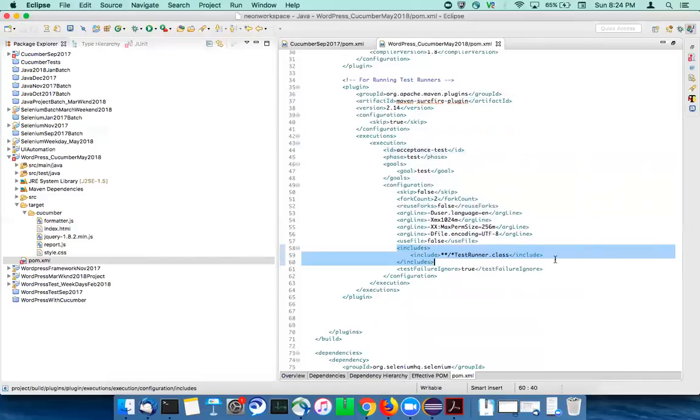It is going to run the test runners. You need to specify what are all the test runners you are going to execute. Any Java class that is ending with TestRunner, you are going to execute. So the wildcard is nothing but, in the entire project, any class that is ending with TestRunner, you are going to execute.